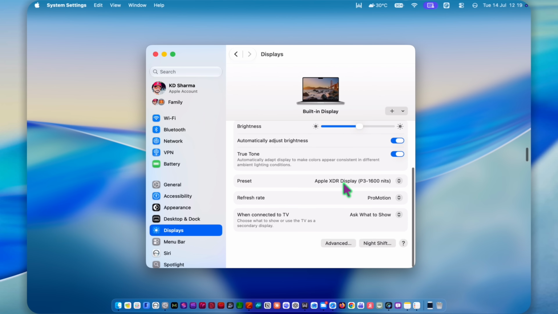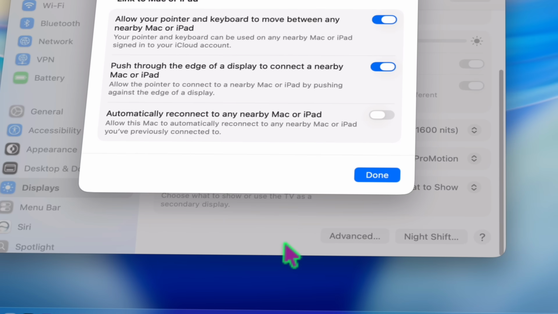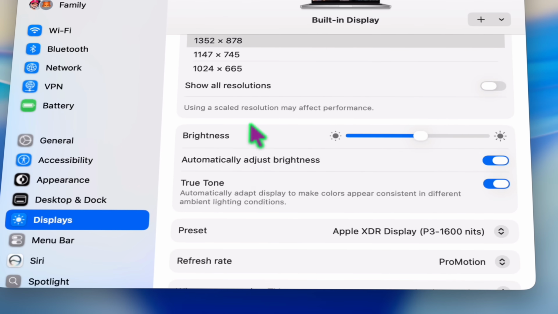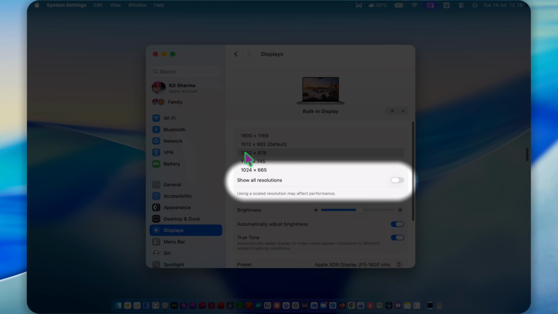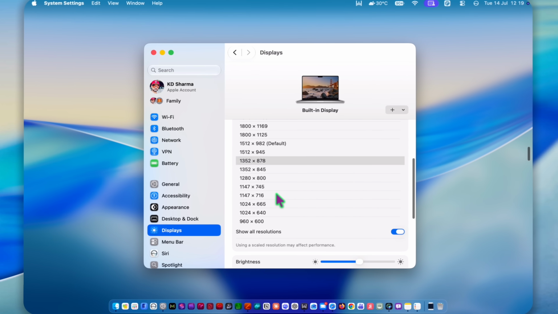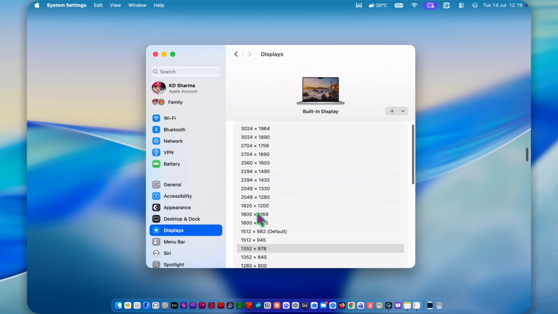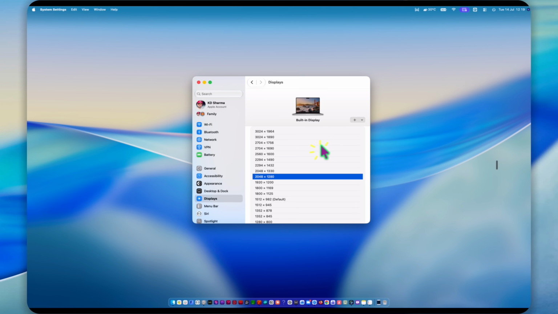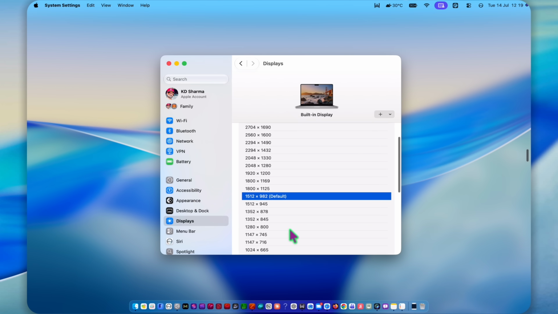But if you want finer control, click Advanced at the bottom, show all resolutions as a list, and you will have even more options to set the screen exactly where it feels right for you. Now you can pick precisely the best possible resolution on your Mac that fits your desk setup and goes easy on your eyes.